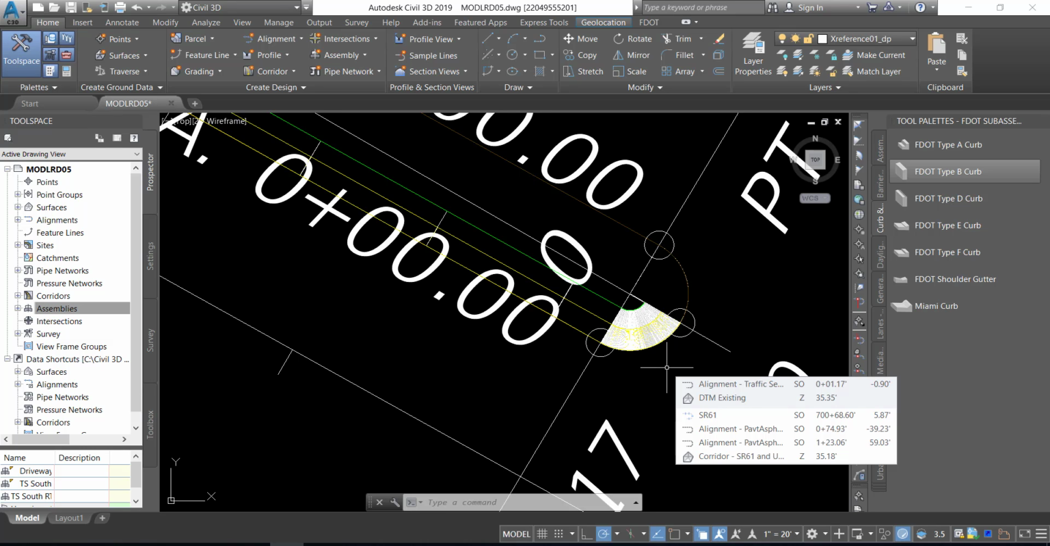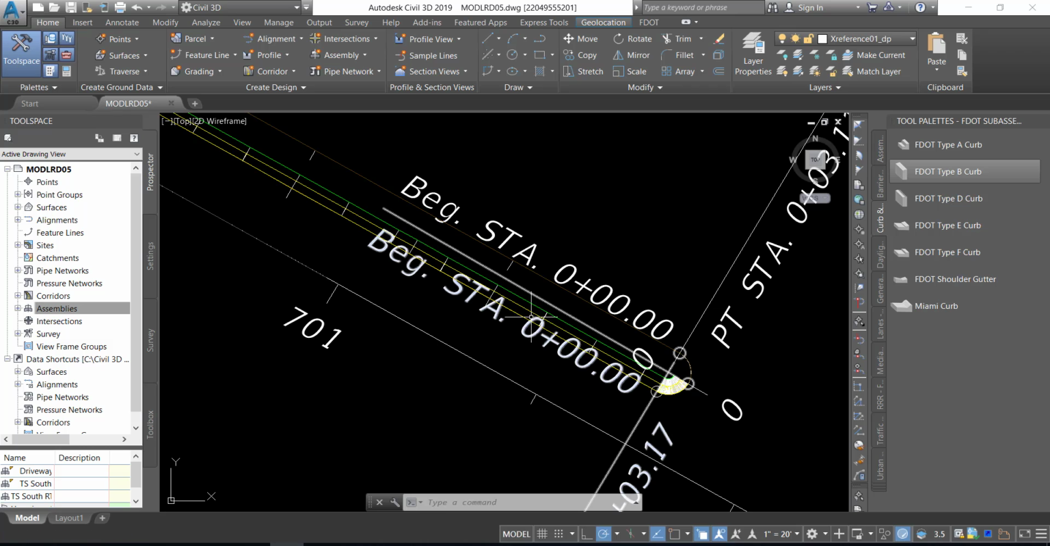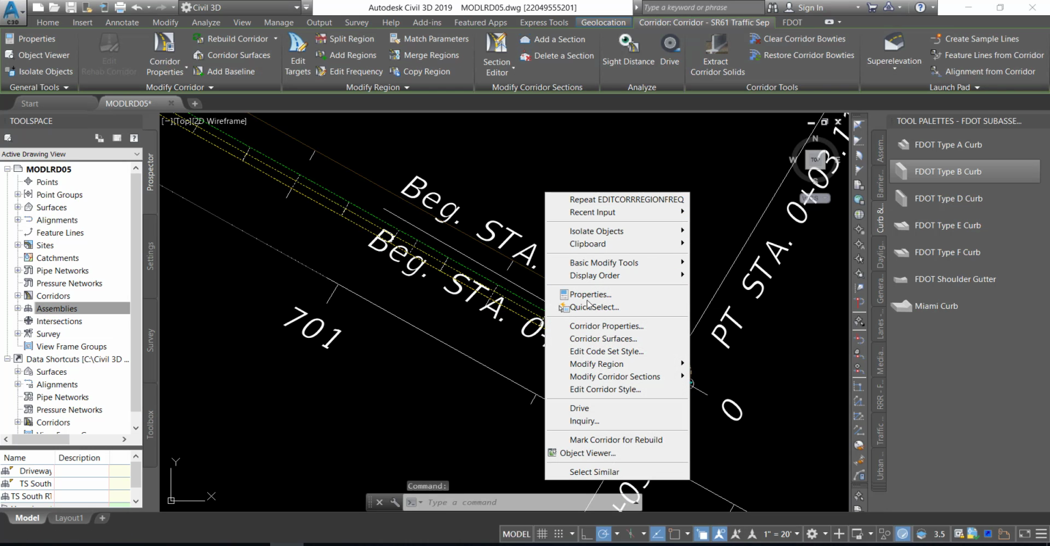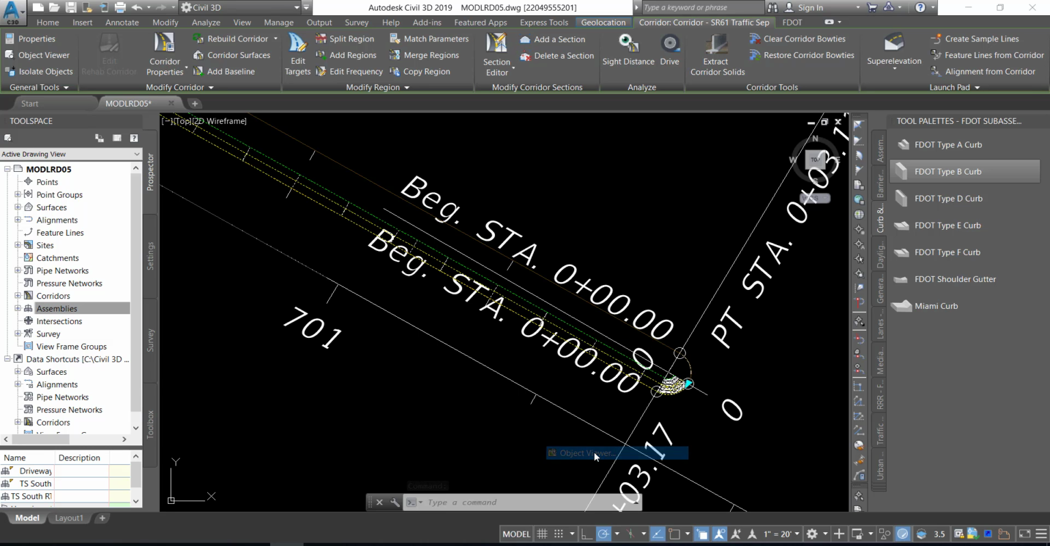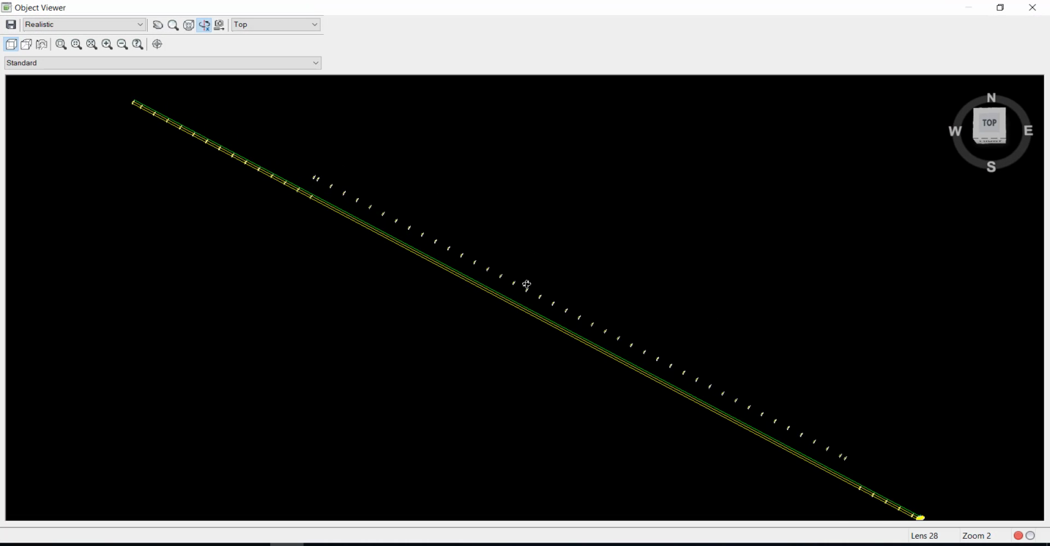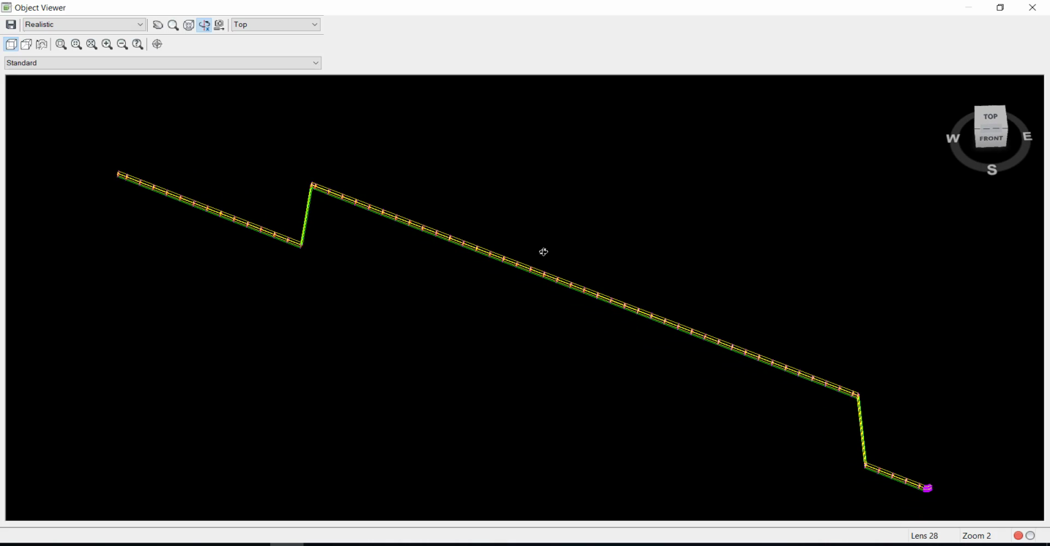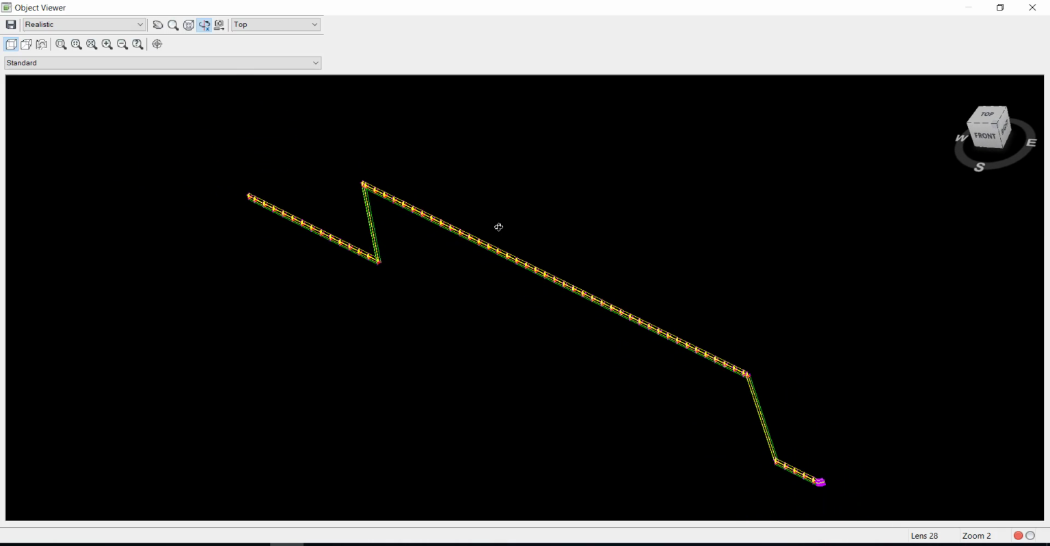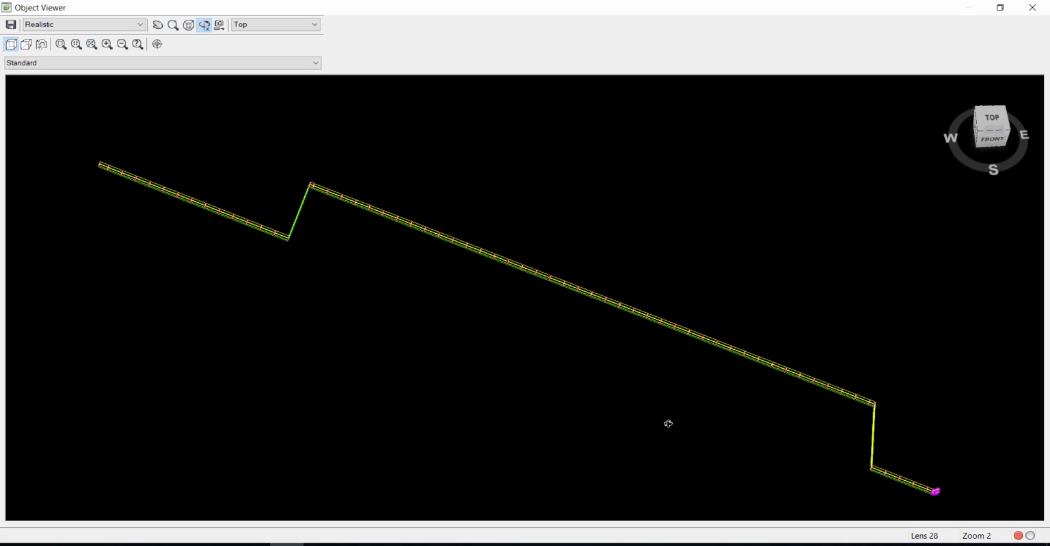Exercise 8.27. View the corridor model in the Object Viewer. So simply select the corridor, right-click, and choose Object Viewer. And then you can rotate the drawing around. Okay, so here when we look at the Object Viewer, we can tell that it obviously doesn't look right. It shouldn't go up like this. So I might have picked the wrong alignment when I was defining my corridor.